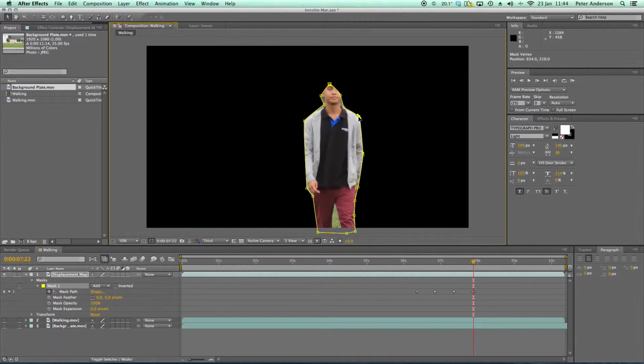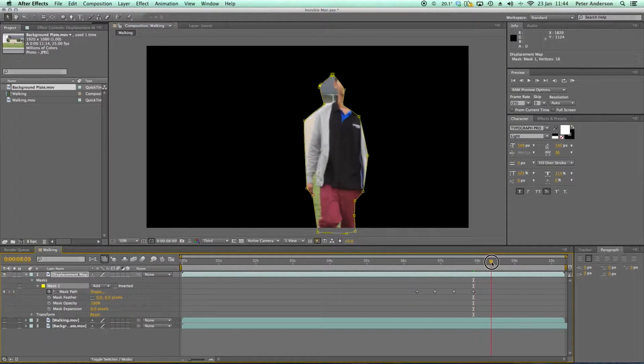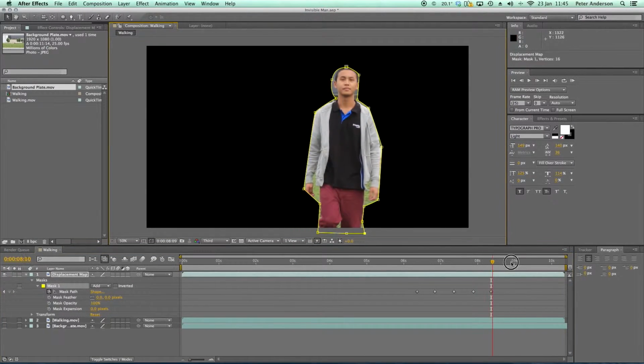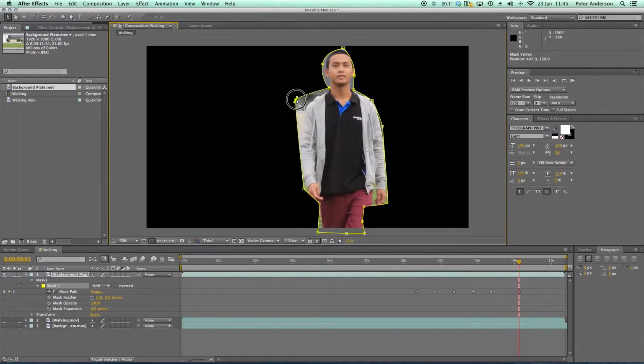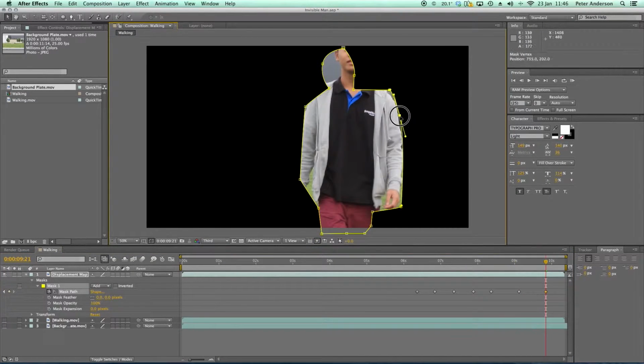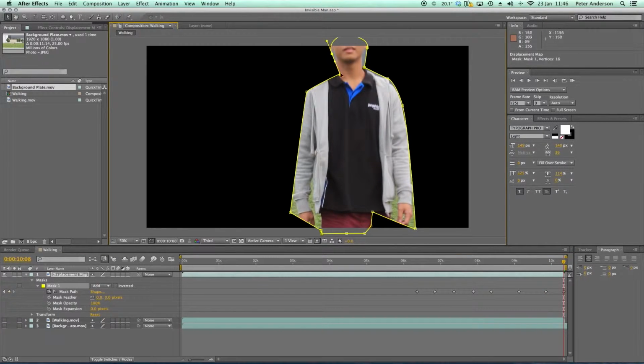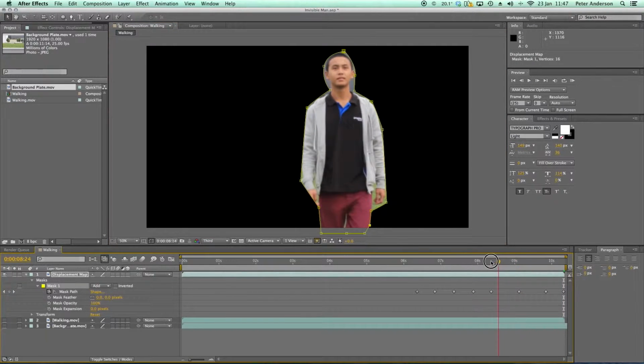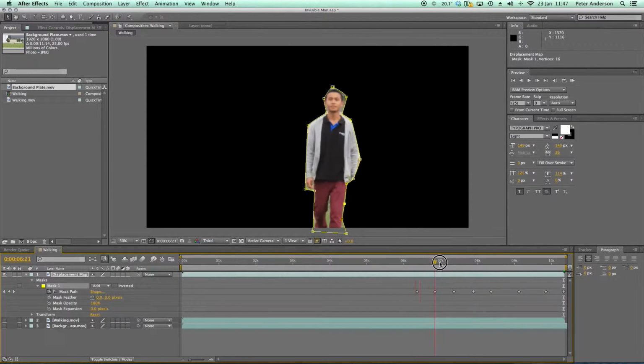As you can see, I'm not doing every single keyframe because it will animate as it goes around, as it increases in time. But I'm doing it, say, every half a second. Okay, so there we have it, a really quick, rough and ready mask around our character.